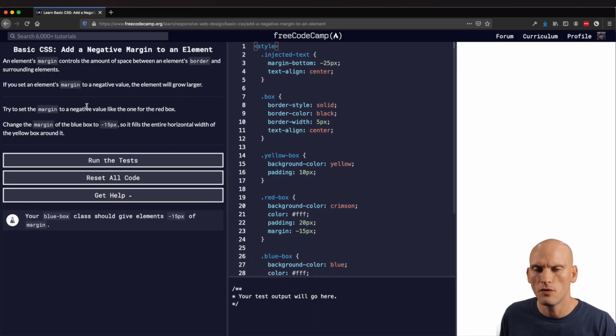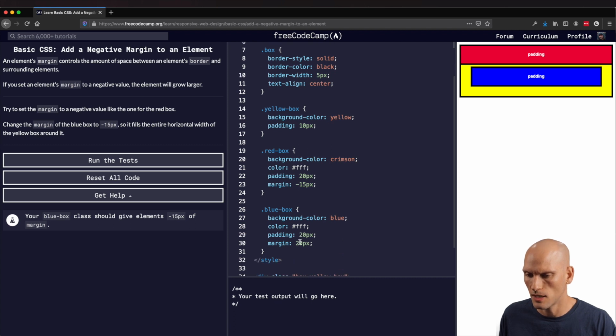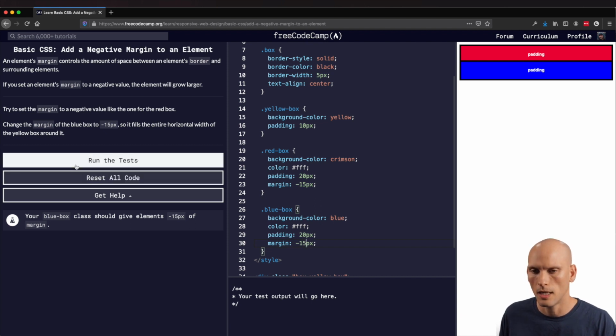All right, moving through this, almost halfway done. Let's see. Add a negative margin to an element. An element's margin controls the amount of space between an element's border and surrounding elements. If you set an element's margin to negative values, the element will grow larger. Try to set the margin to a negative value like the one of the red box. Change the margin of the blue box to negative 15 so that it fills the entire horizontal width of the yellow box around it. All right, negative 15, where's that? Where's that blue box? All right, so we're gonna change this to negative 15 right here, negative 15, boom. Now that should pass.